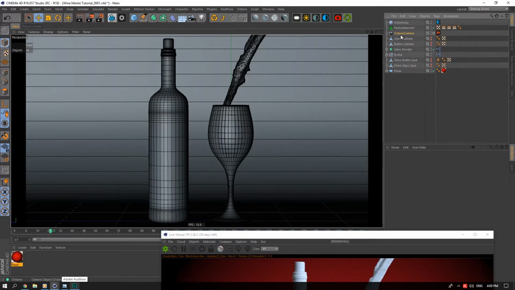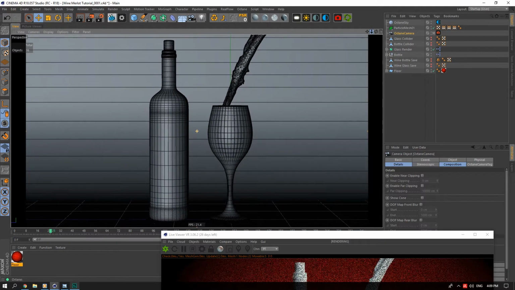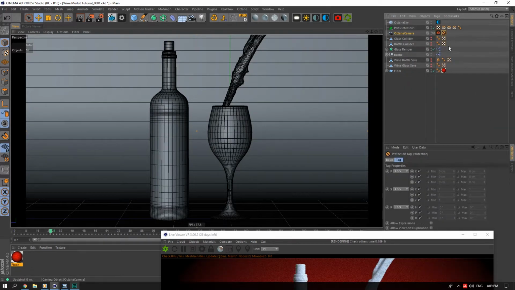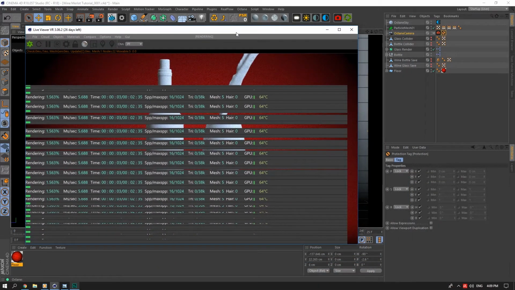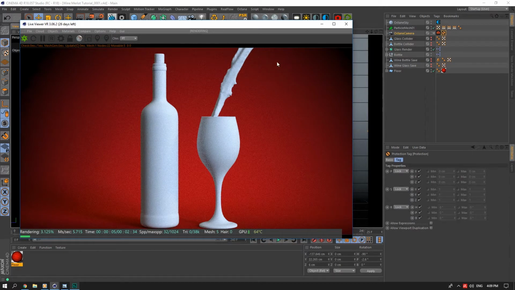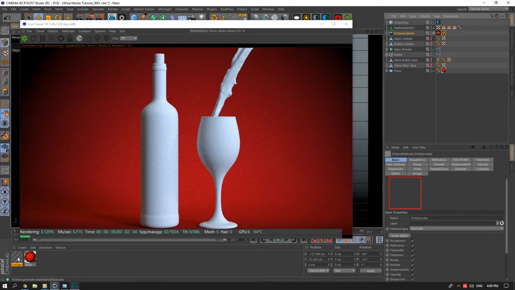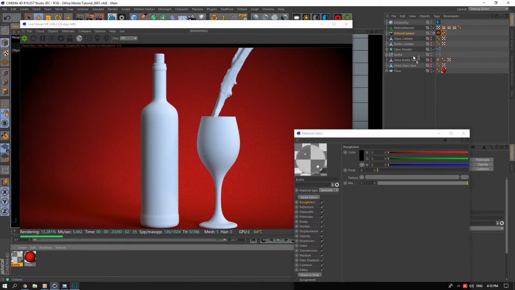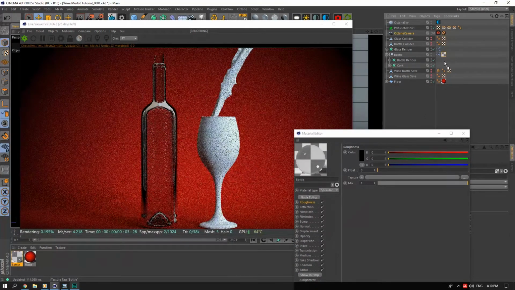So I just want to zoom out slightly, sorry, and add in a projection tag. And then what we can do is create a specular material. This will be our glass. Well, let's do the bottle first. Bottle. And we can apply that to our bottle here, bottle render.